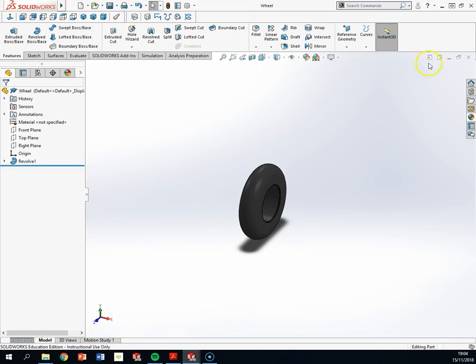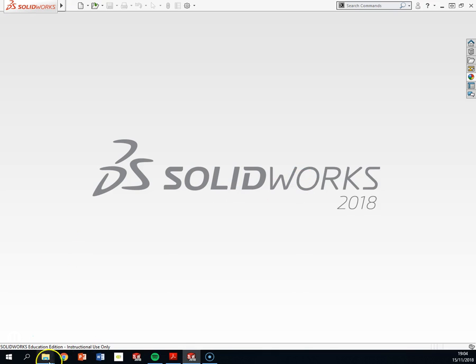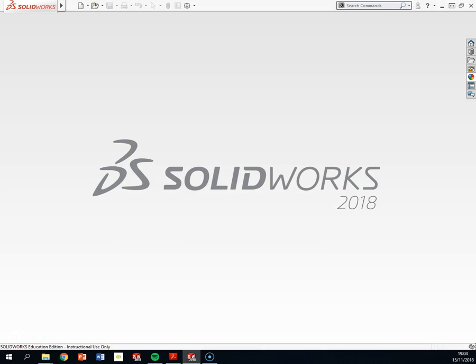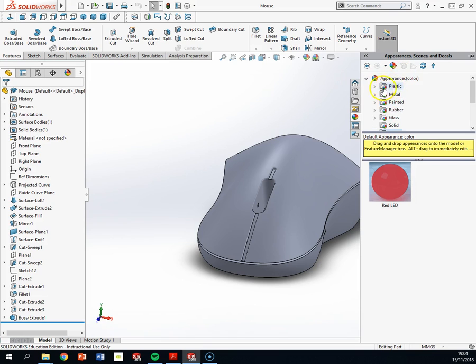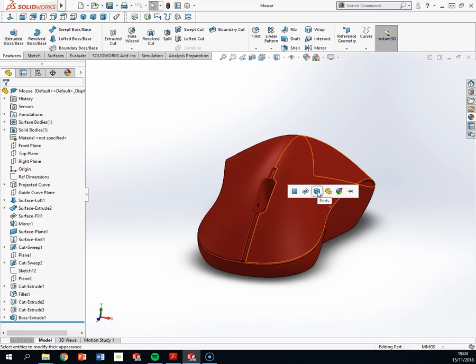Okay, so I should probably put a few materials on the actual mouse itself. I'm just going to open it back up. So I'm just going to look at the diagram of the mouse to see what it looks like again. Okay, so the top is going to be high gloss plastic, red. Now be careful here what I want.